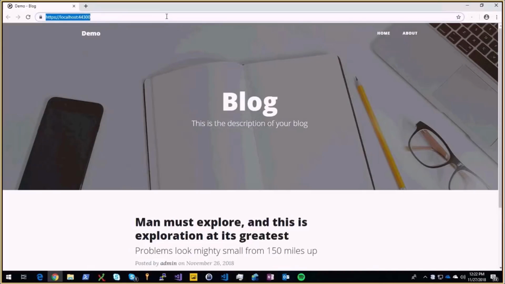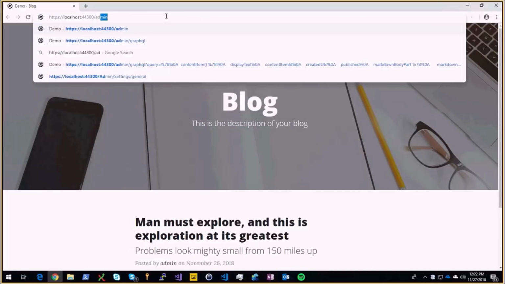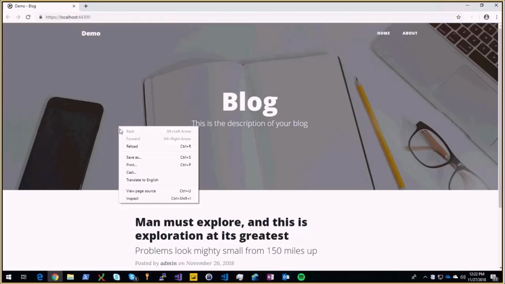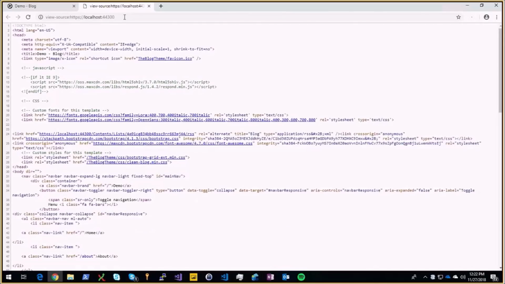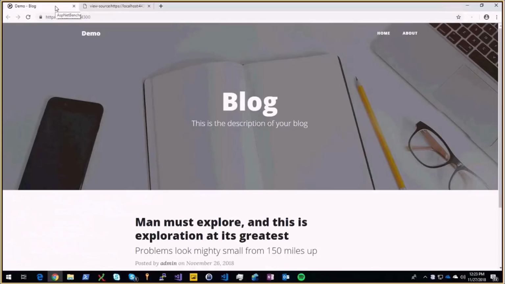Okay, this is a blog, and I wanted to show. Yeah, so what I want to see here, if I go and view page source, you can see that it's using the min files here. You see cleanblog.min.css, and it's using the local. Here it's a CDN, so we'll see the differences when I change the settings.